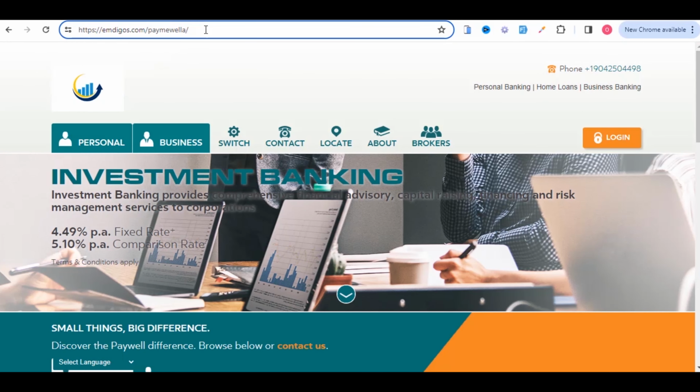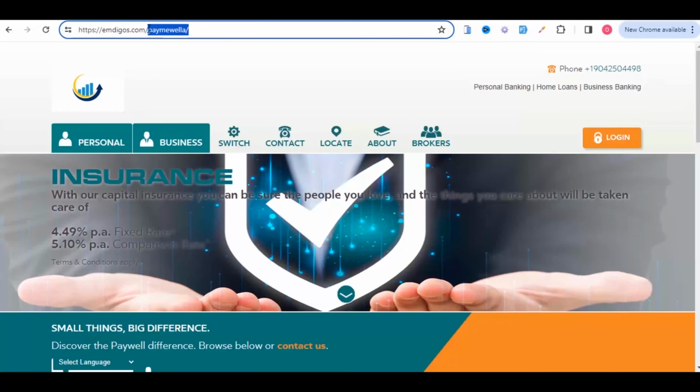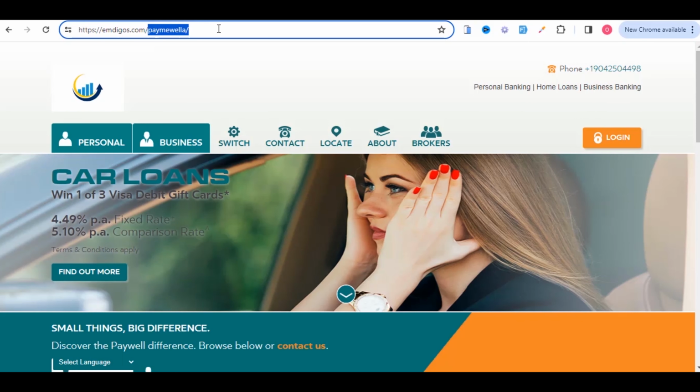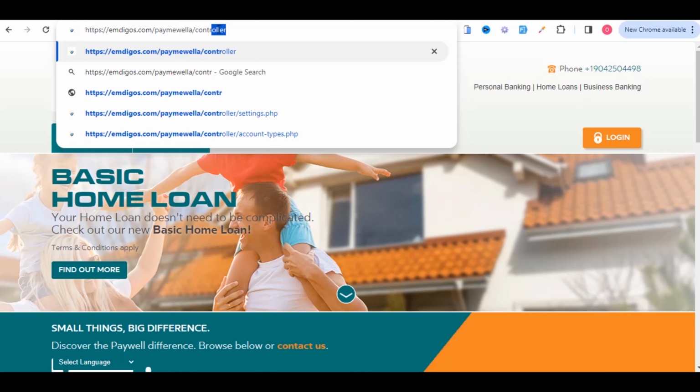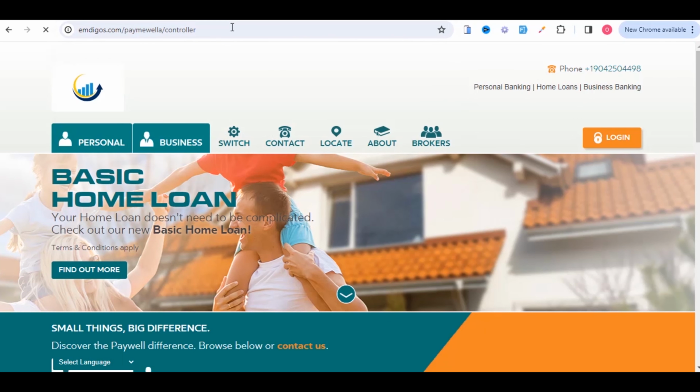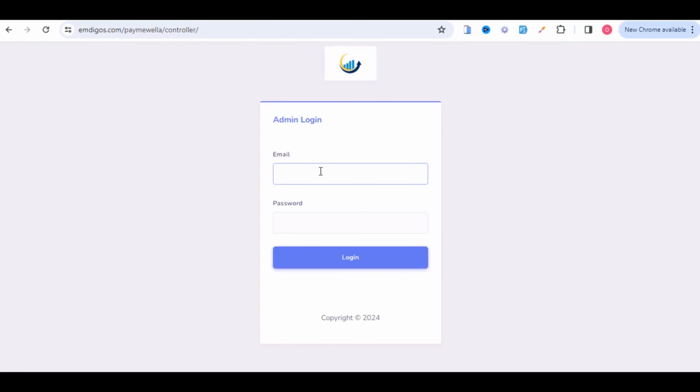Now if we were just working with mdgos.com, we would not be needing this, but like I said, we don't want it on our main domain. That's why we created a folder. So first things first, if you get this script, you have to access the admin by clicking on controller. Once you access the admin, the next thing I would advise you to do is to quickly go and change your password. Quickly go and change your password.